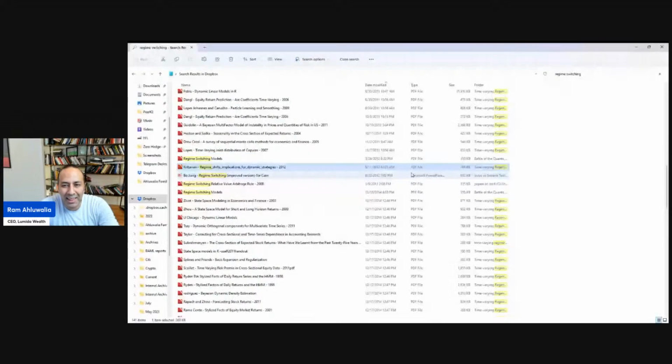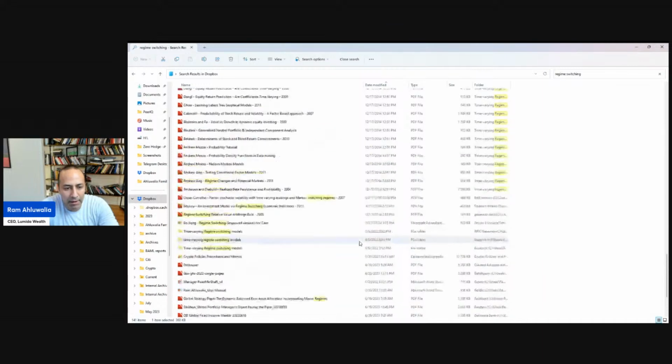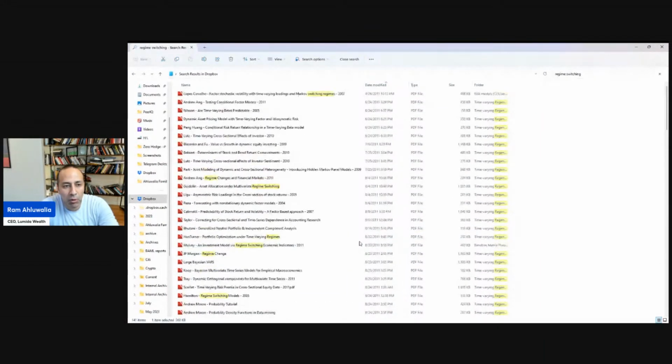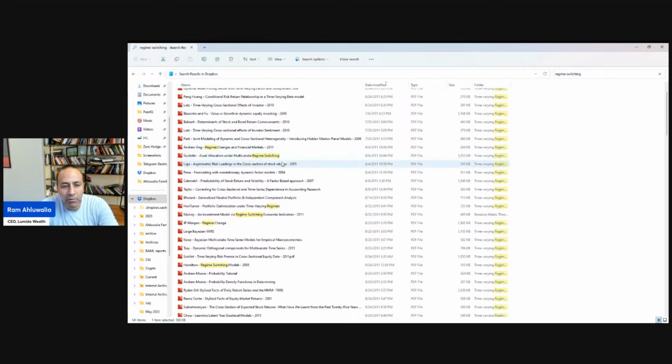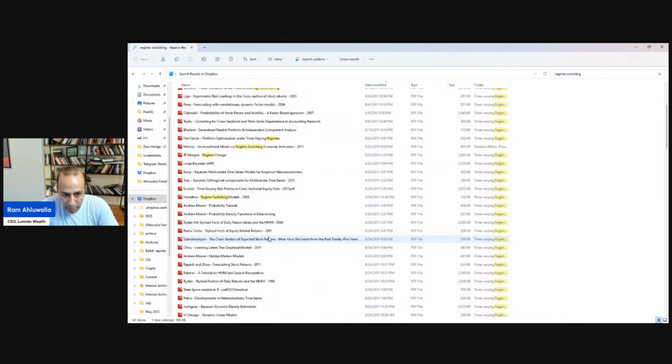I'm going to show my screen again. Share window. This is the 2011 literature. You can see the date modified, 2011. These are all the different academic papers that came out. By the way, 13 years have elapsed since then. So the historical literature on looking at factor timing and regime switching is very robust.